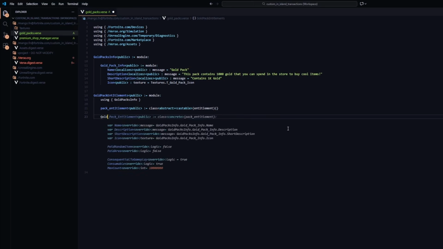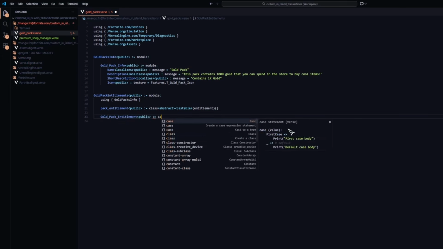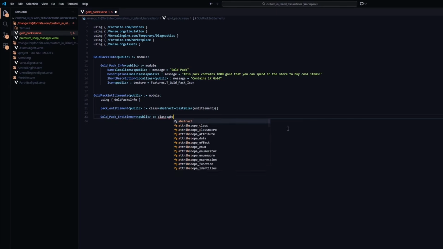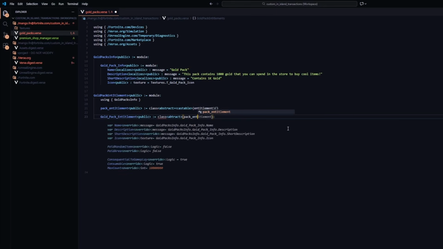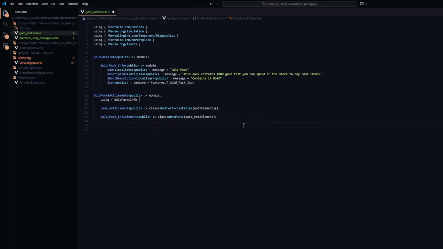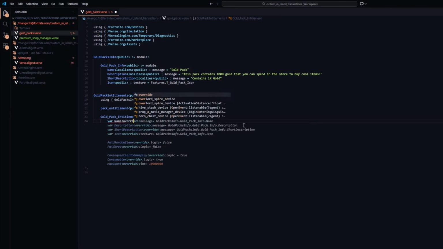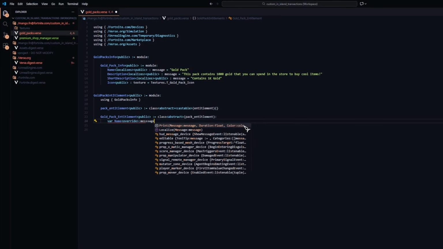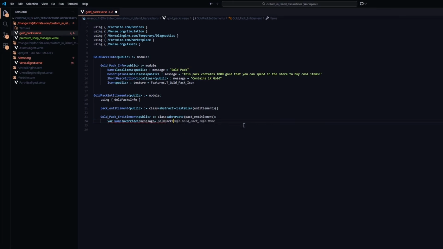Below that, we're going to do the Gold Pack Entitlement class, which is going to have the public attribute, and the class itself is going to be abstract. And it's going to inherit that entitlement class that we made just a moment ago. I forgot the S right here. So inside of here, we want to override the entitlement information with the info module that we just made. So to do that, we're going to do var name with the override attribute, which is going to be of type message. And this is going to be goldpacksinfo.goldpackinfo.name, like this.